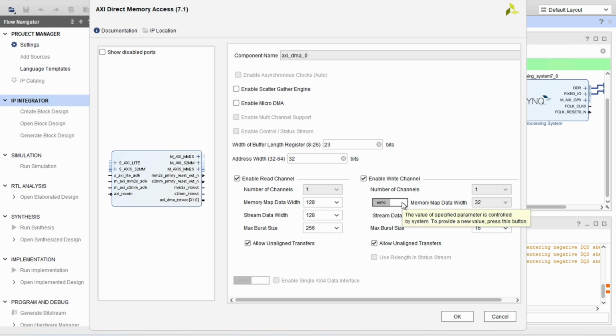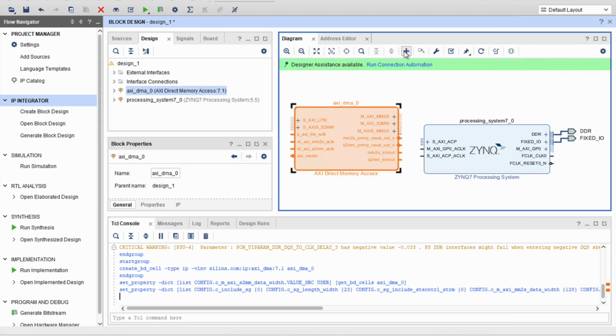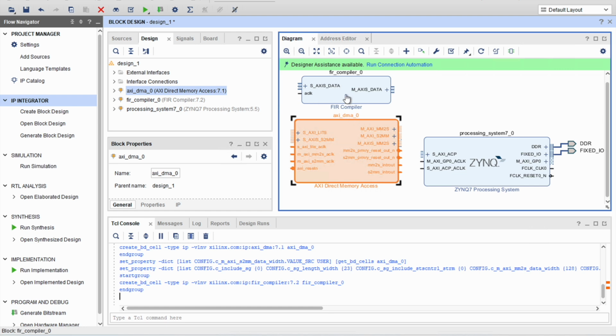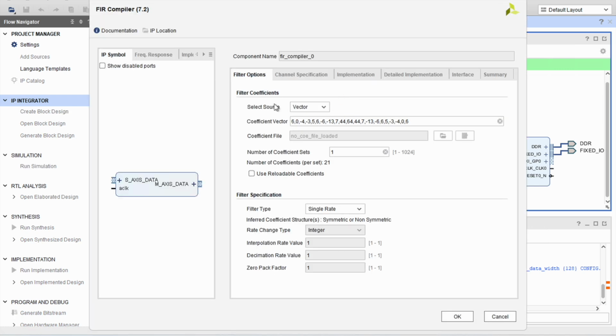And the next step is, in the write channel, we change the memory map data width from auto to manual and select 128 over here as well, along with the max burst size being 256. Next step, we add our FIR IP. Now let's configure this IP.